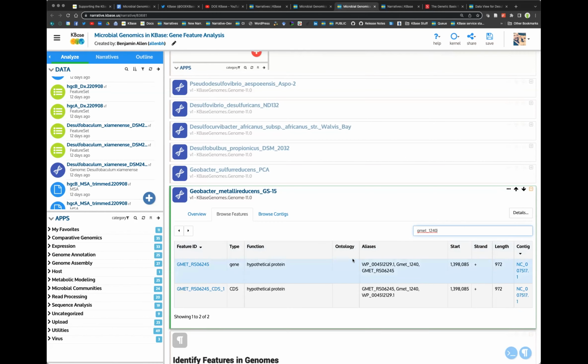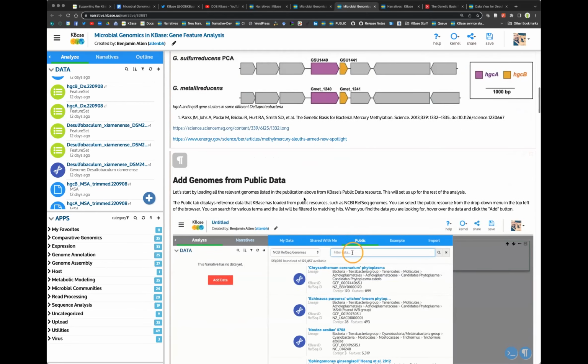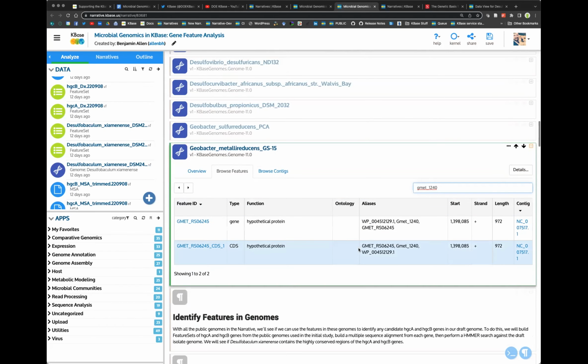Yes, so I can then see the genes that are mapped out here from the original paper. So these are the features. This is just showing how you can search for these features in the genome object to verify that the aliases are there, etc.